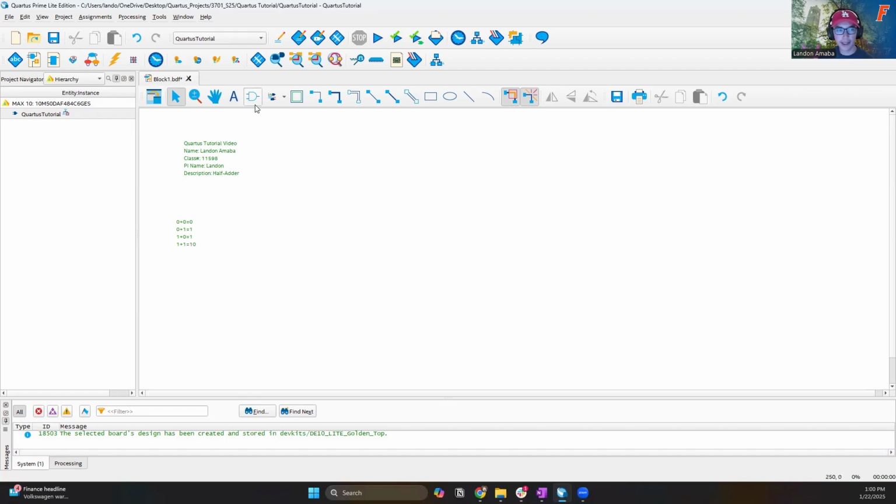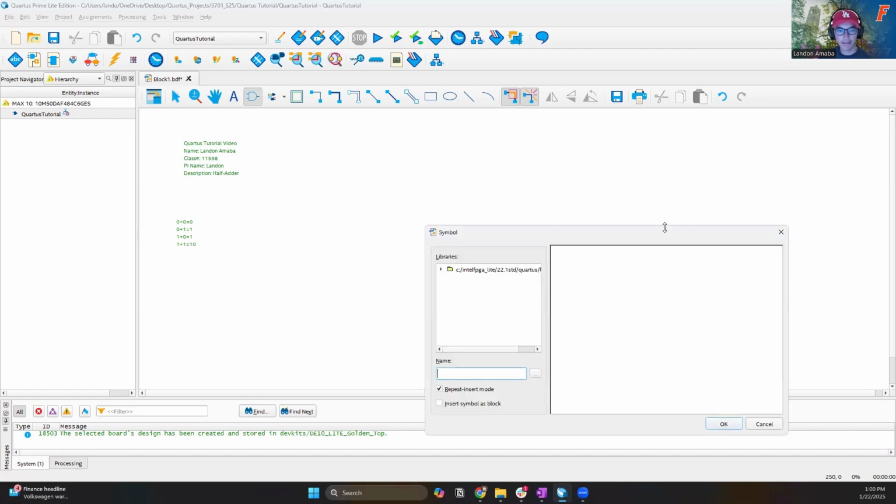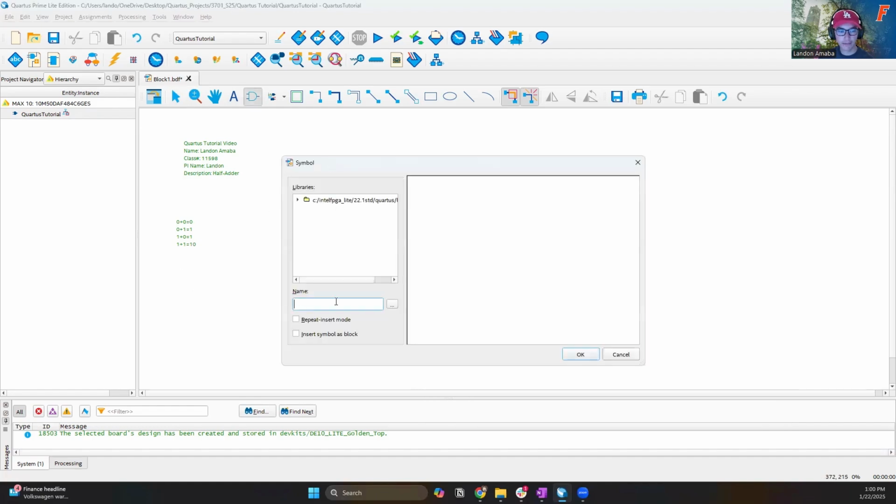So we'll start by adding a gate by either clicking this gate icon, or we can double click here in this window, and a window will pop up. There's a whole bunch of libraries, but it gets really confusing and difficult to find the gate you're looking for. So we'll use this box right here called name. I'll type in XOR, which is exclusive OR, and you'll see it pops up.